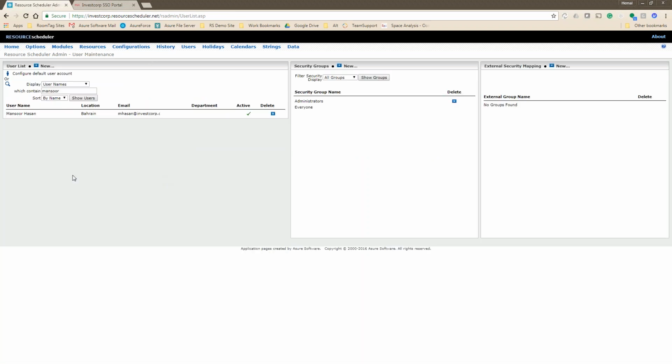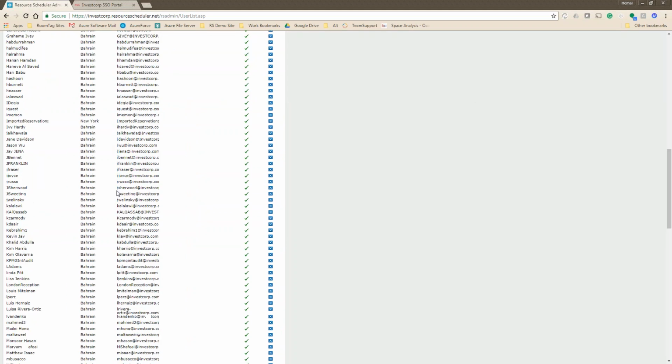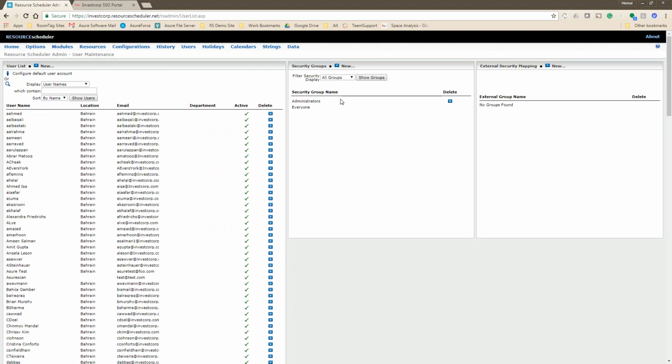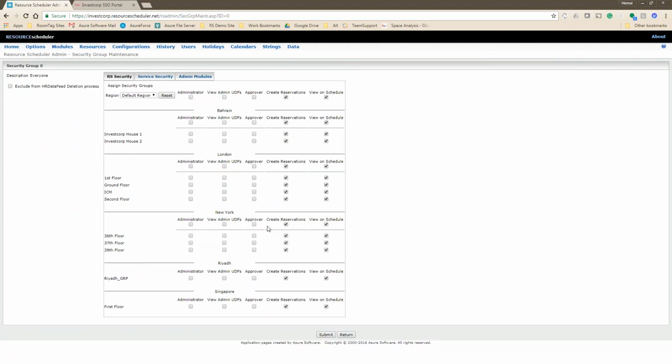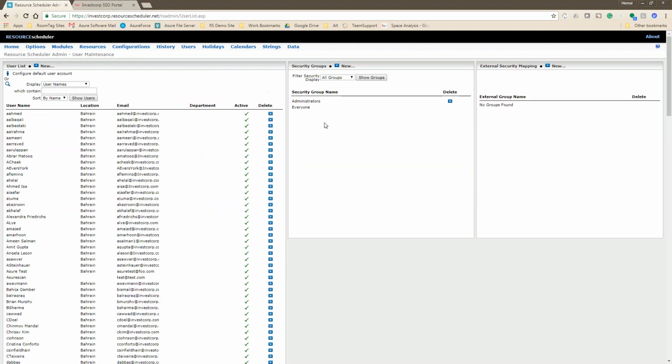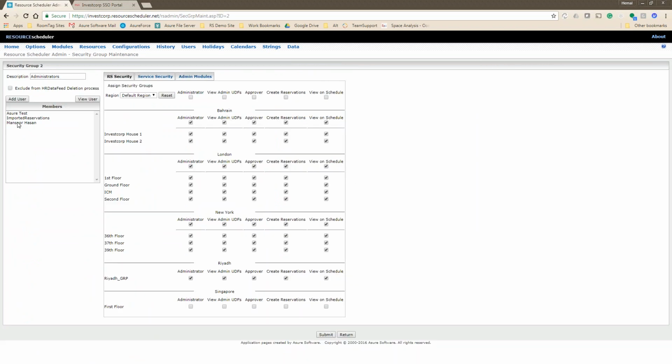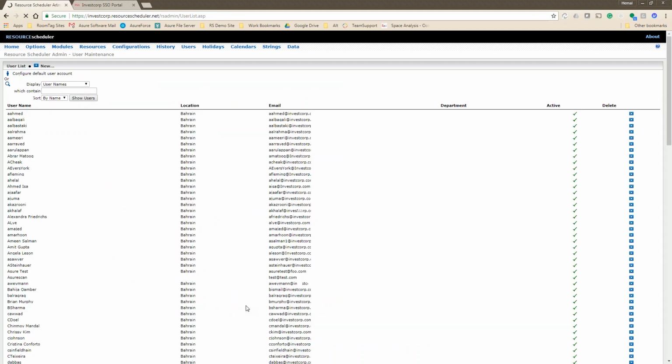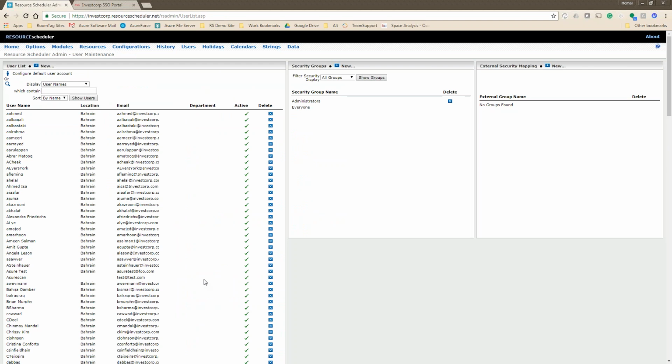Here you can see a list of all your users and security groups. You've got two security groups: everyone, and administrators. Administrators is currently yourself, and then there are some test accounts in here because they're obviously importing data. So they've imported data in as administrators.